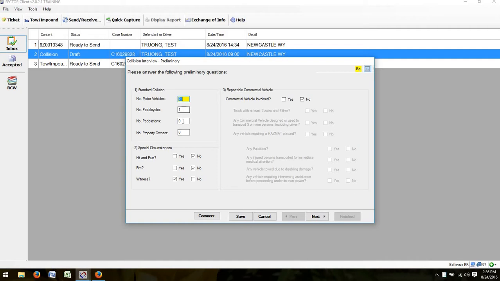We have 2 motor vehicles, 1 bicyclist, and witnesses. If this was a hit-and-run collision, we need to make sure we check this over to yes. You're going to get to a point where you're going to need information on plates, makes, models of cars that you're not going to have. So if this was a hit-and-run, make sure you click yes here. If a fire occurred, not if medics were rendered aid, if a fire occurred, check this over to yes. Witnesses obviously is checked yes because we added one.